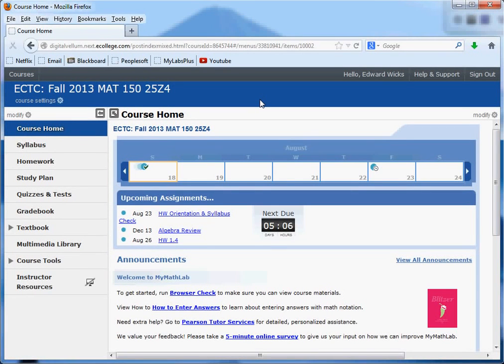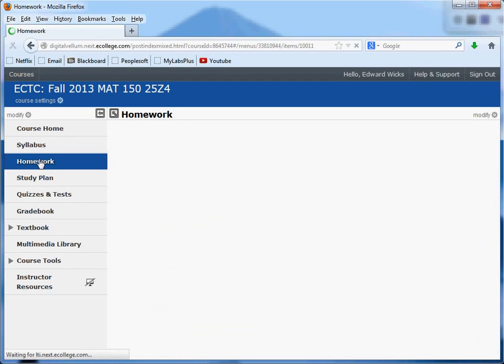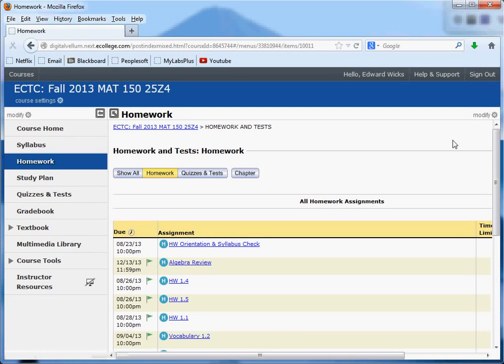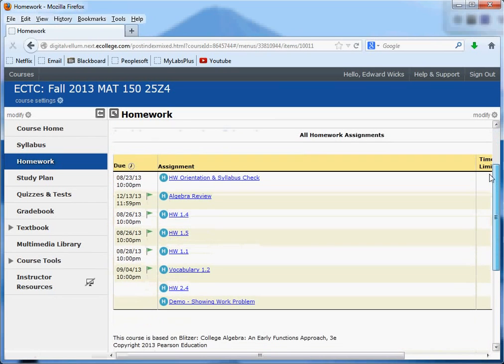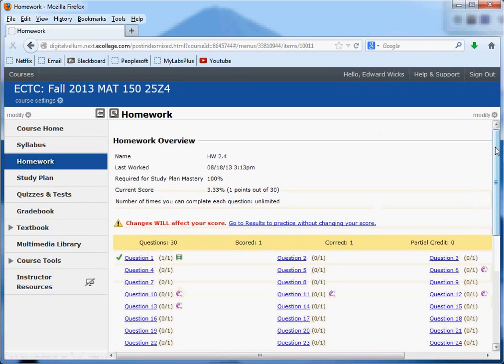In this video, we want to look specifically at how to do homework, quizzes, and tests in MyLab Plus. So let's go straight to the homework button. And our list of problems comes up, list of homework sets. I want to go to section 2.4. This is a homework assignment that you'll be doing eventually.